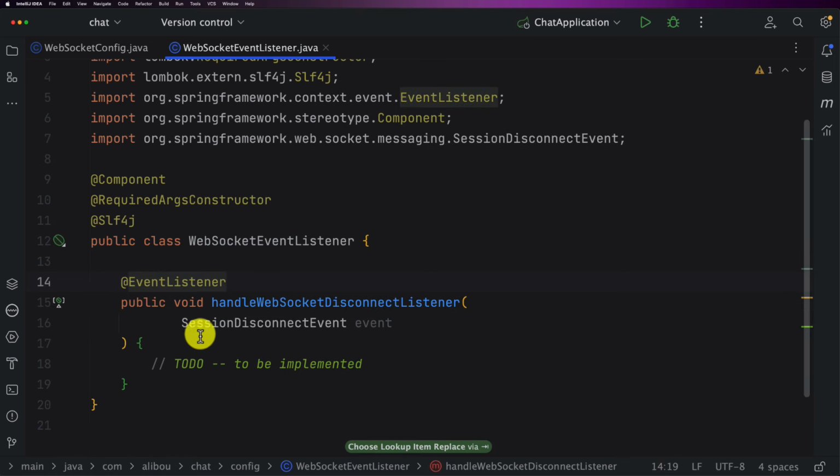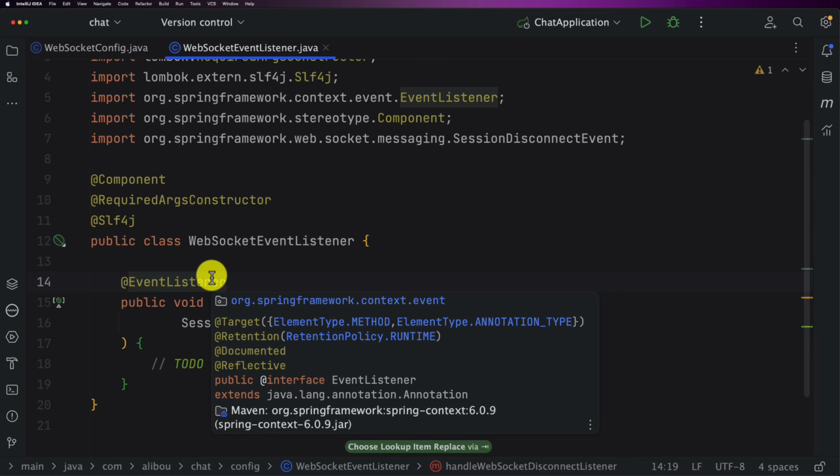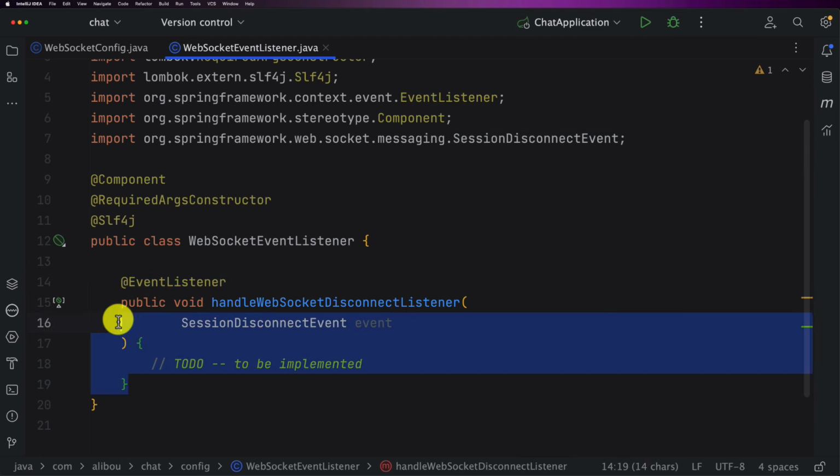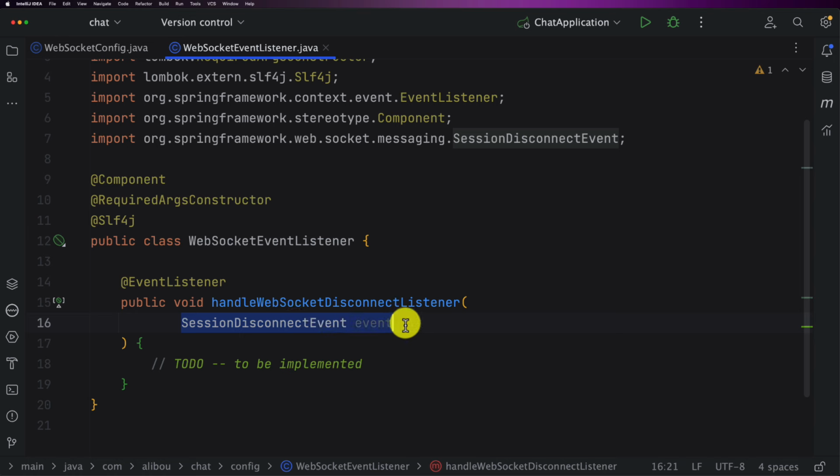So now in our WebSocket event listener, we are listening on this event. This is important. If you want to listen on a different event, you can just create an event listener and pass the required parameter in here.